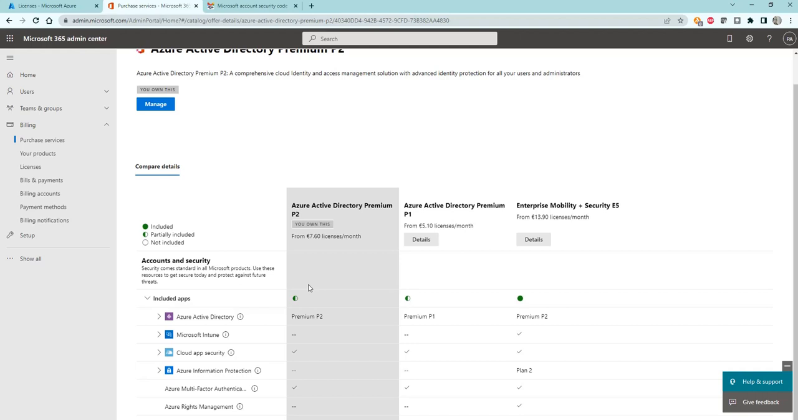You can even tell how many accounts you need and then go through the process of adding to the card and purchase the licenses that you want. You can even pay for licenses monthly or yearly, but it depends on you and your scenario.